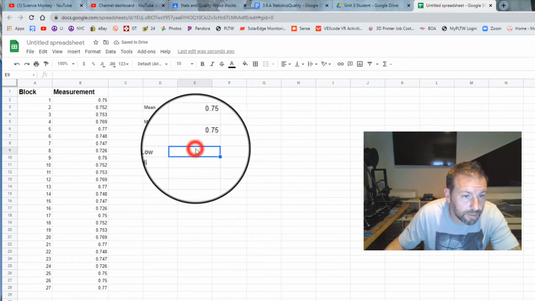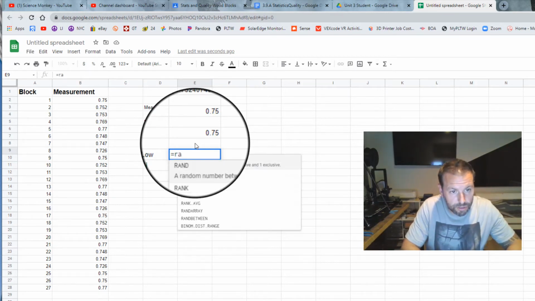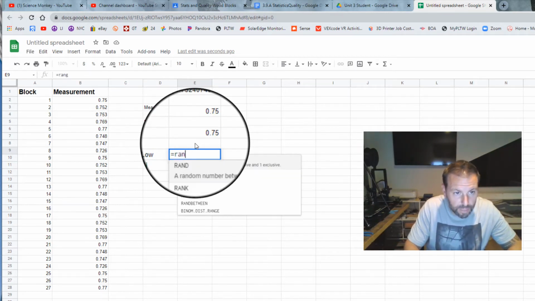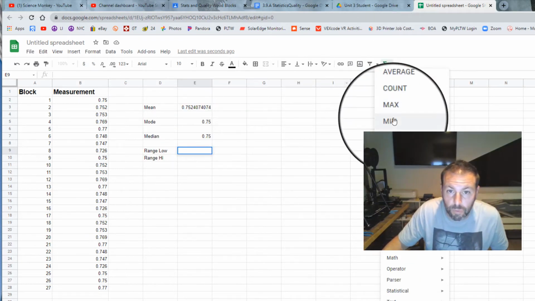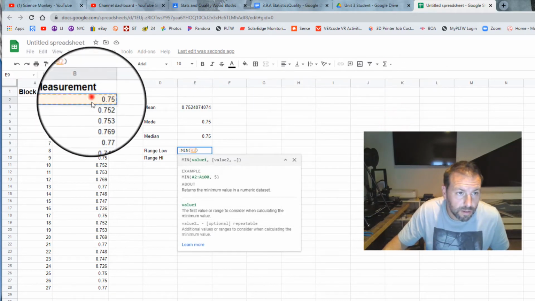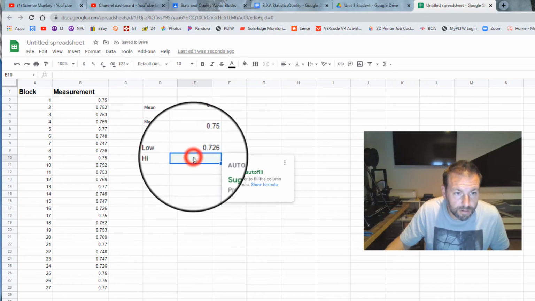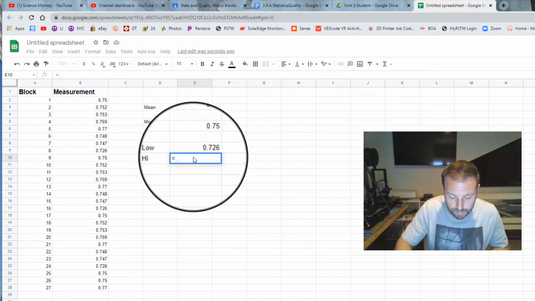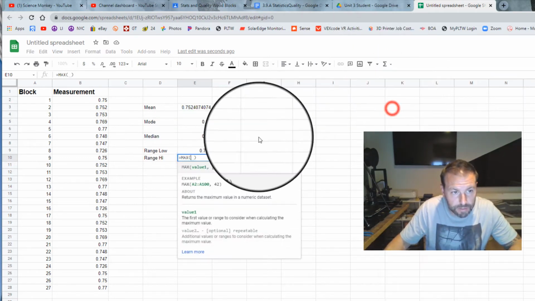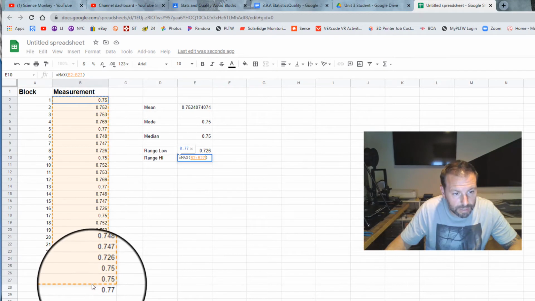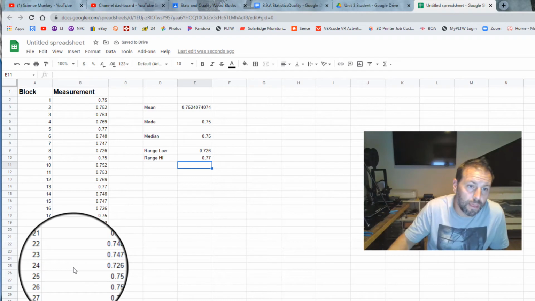For range, kind of keep doing the same thing. You could do equals, let's see, range. And we don't have it. So we can go over here to our functions, and we can find the max or the min. Let's do those. Hit min, highlight the values. So that's my minimum value. And for here, we're going to do equals. We could do the function thing over here, max. Click, highlight, and there you have it. There's your range, low to high.